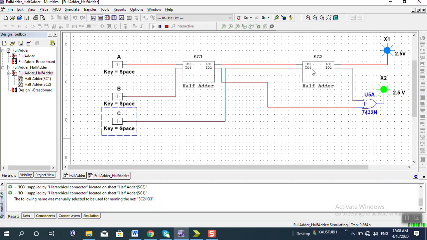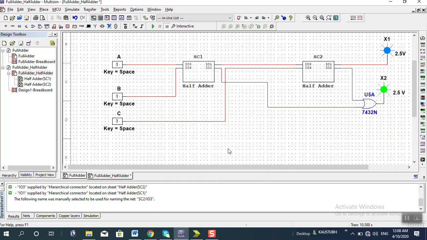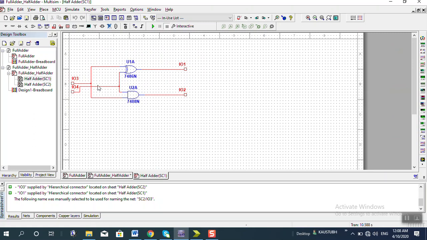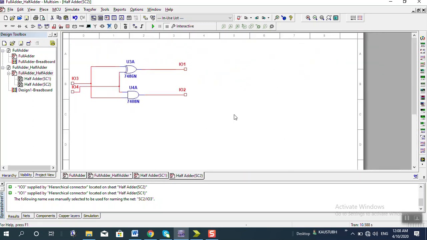So this is the full adder using two half adders. You can see the half adders inside this. Inside this you can see this is the half adder circuit. Here also you can test whether this half adder is okay or not. Similarly for this half adder also you can see this is your half adder.